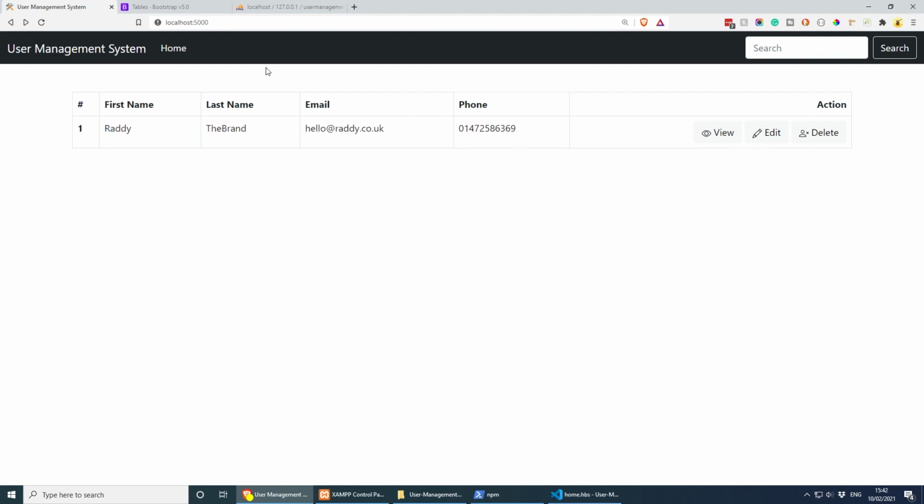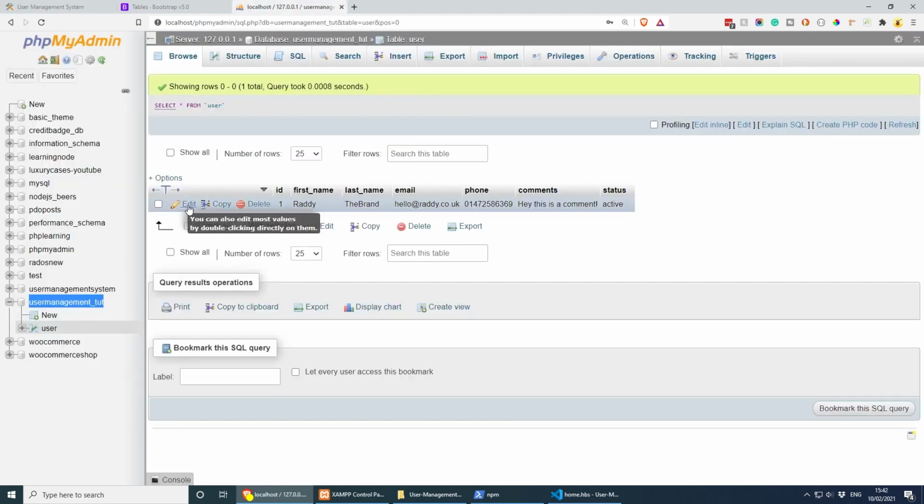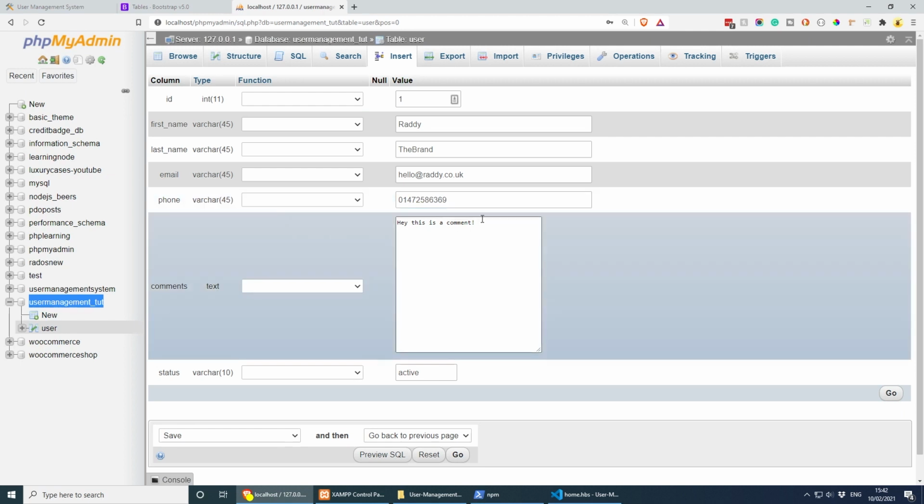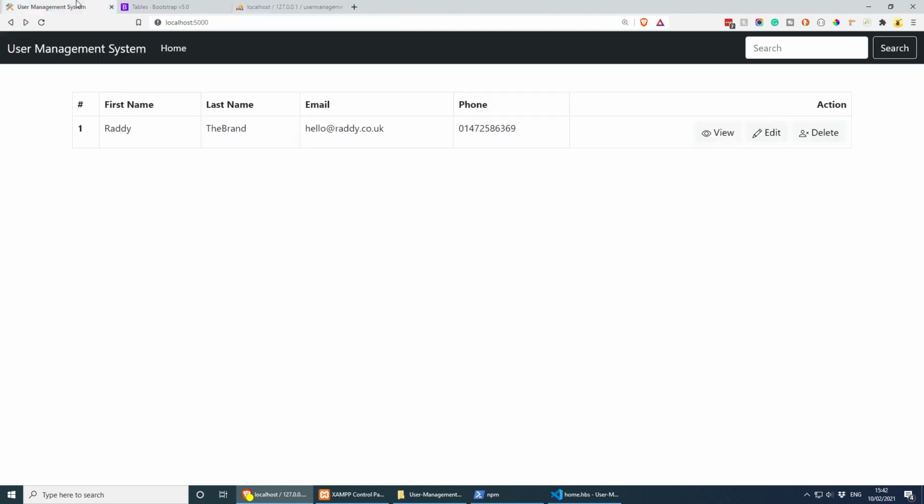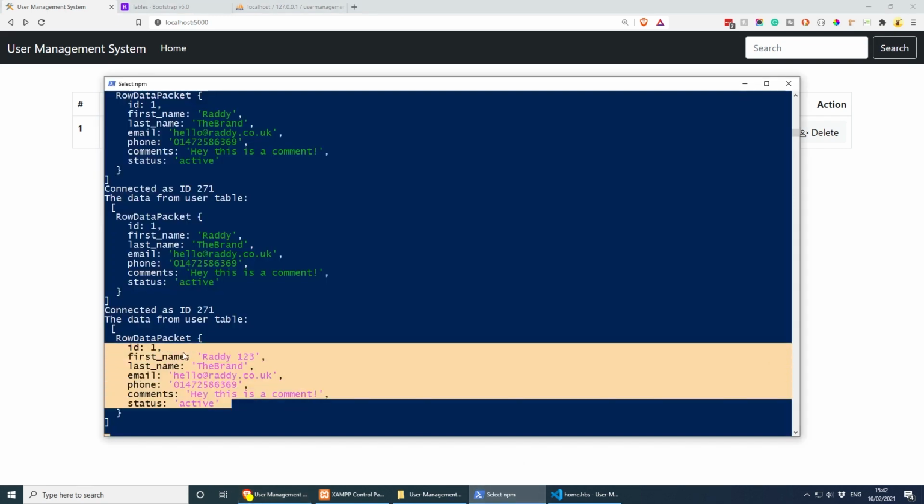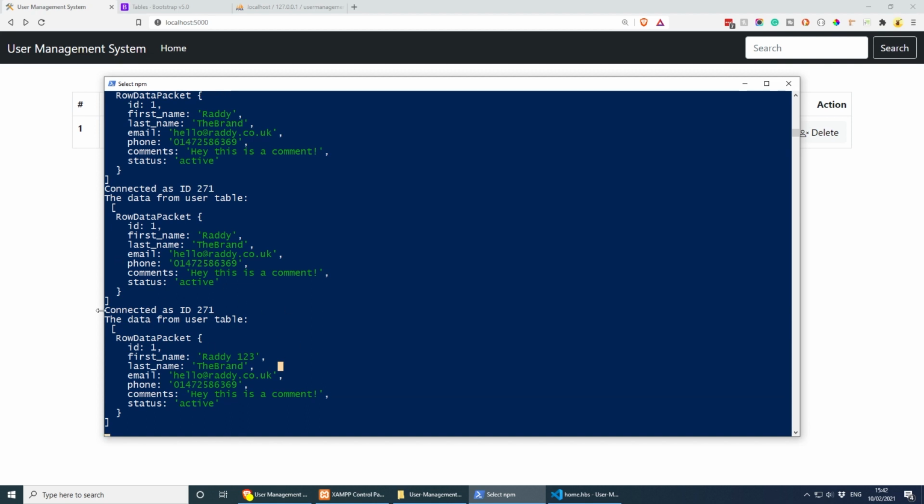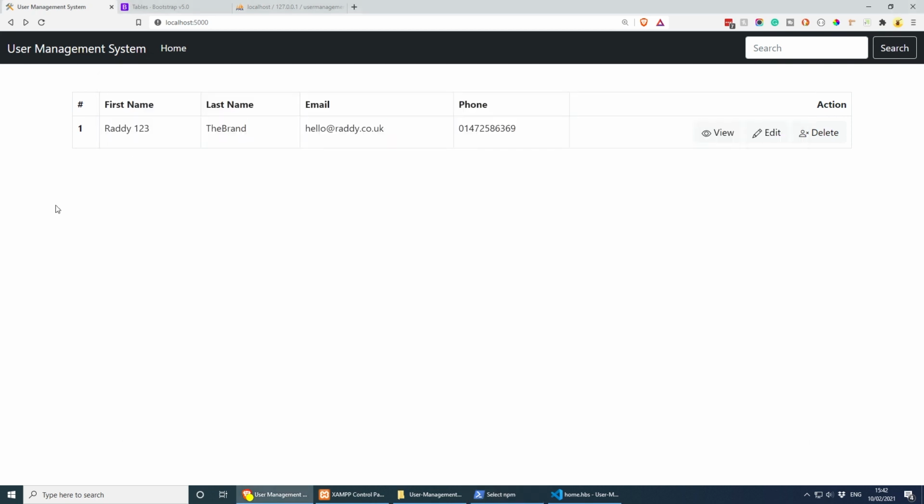So if I was to update this record somehow, let's say I removed Ruddy123 and saved this record, and if I refreshed, you'll see that this is actually coming from the database, and it's actually console logged in here as well, just for testing purposes. So that is pretty awesome.